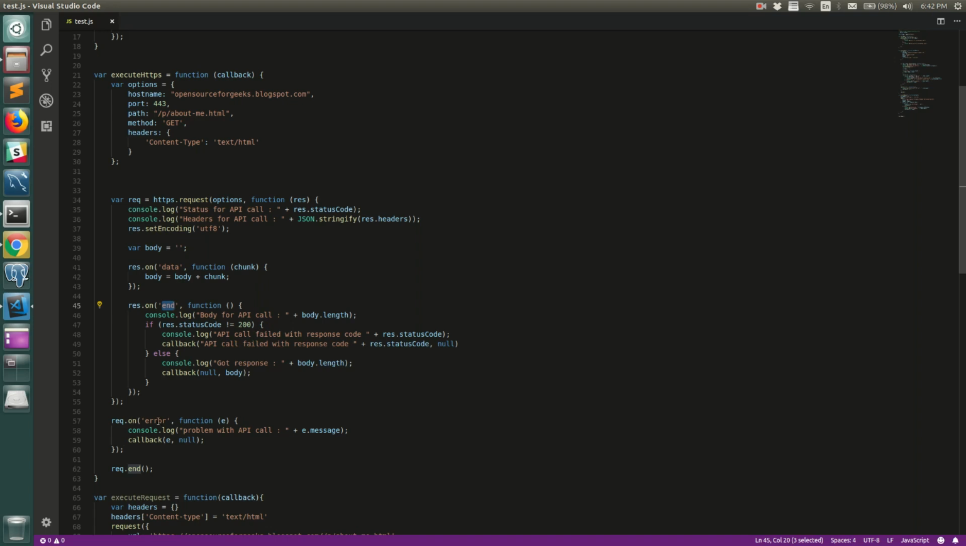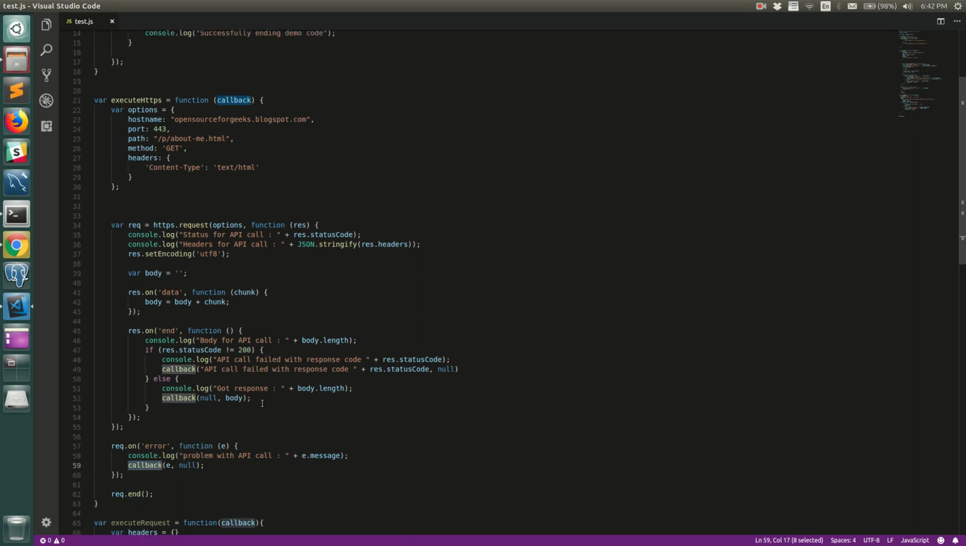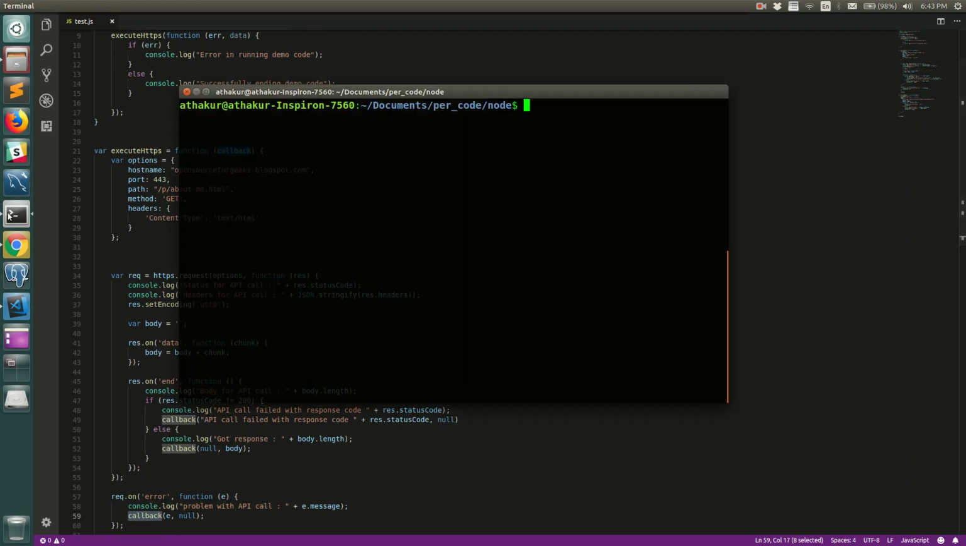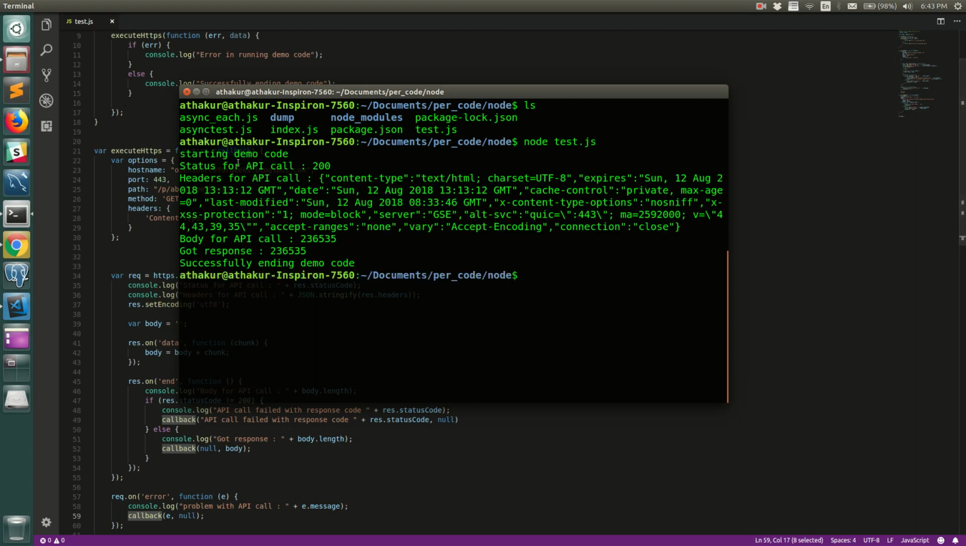And finally we have an error event as well. In case there is some error calling the API, then we basically make the callback using that particular error. So now that we know what this is doing, let's go ahead and try to execute this. This is my directory, and you can see test.js is the file. If I execute node test.js, you can see it prints starting demo code, status of API call 200.